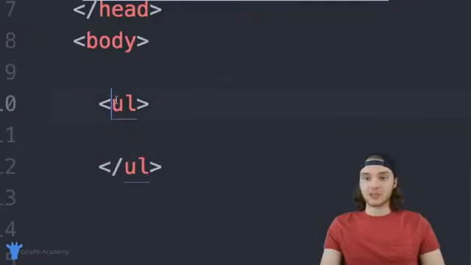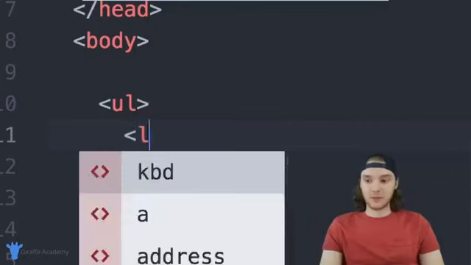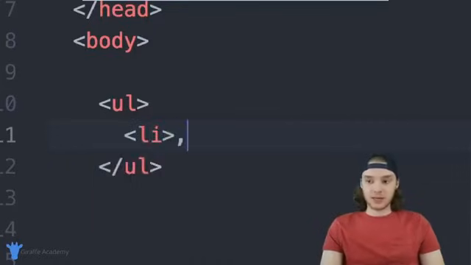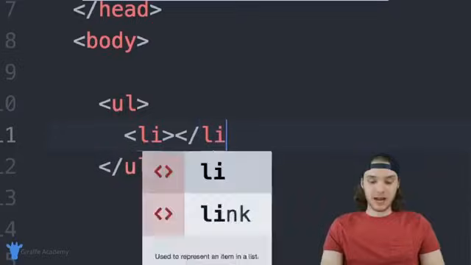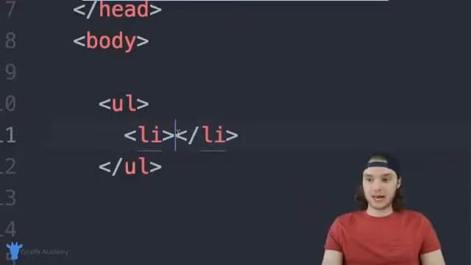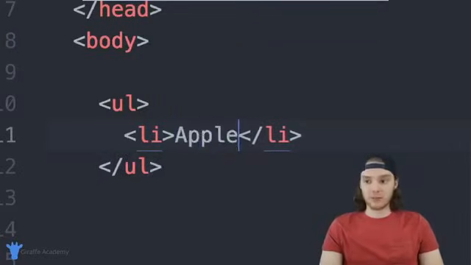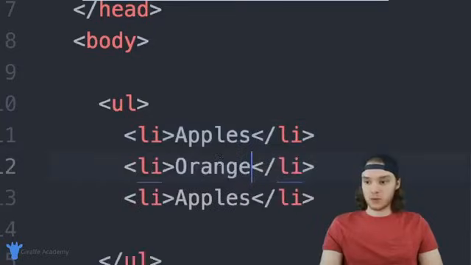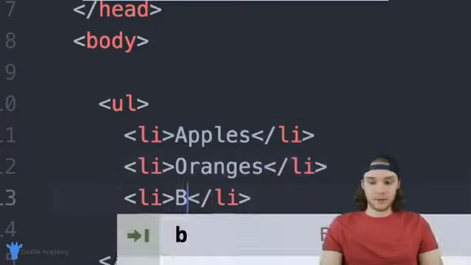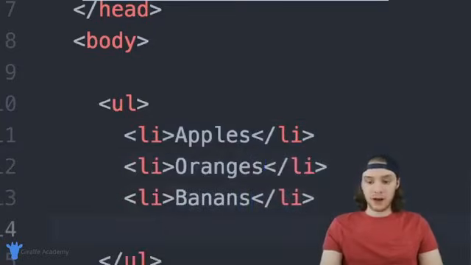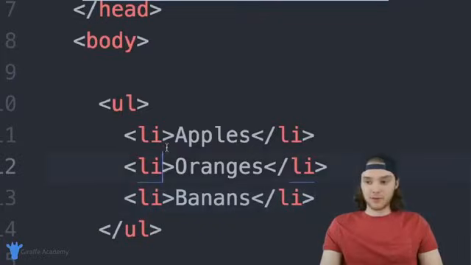So these two tags are basically like a container for the list. And inside of here, we're gonna create something called a list item. So for each item in the list, we're gonna need this collection of tags, which is 2 list item tags. And in here, we can just write out what we want them to be. So I could write out a list of fruits, for example. So we could say apples, oranges, and bananas, right? So I'm listing out a bunch of different fruits.